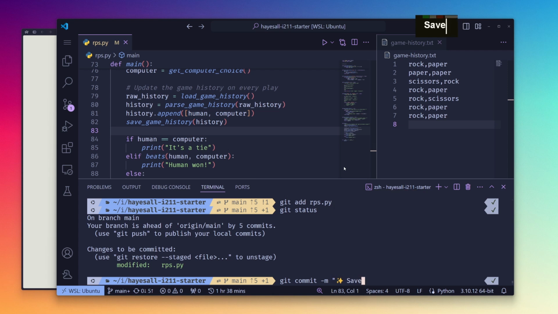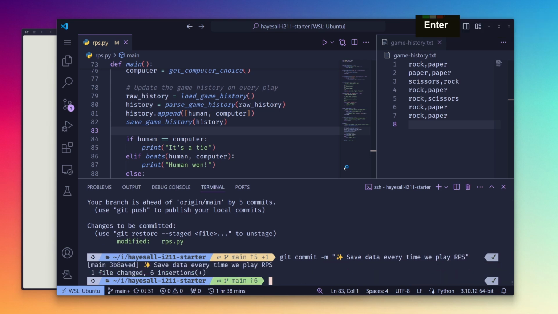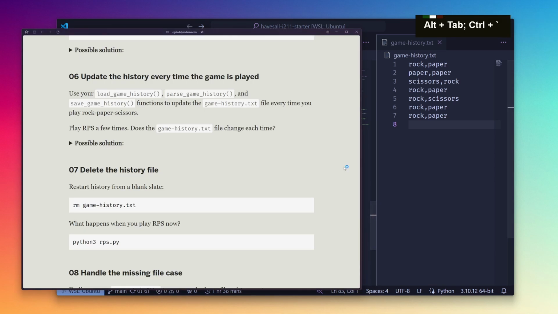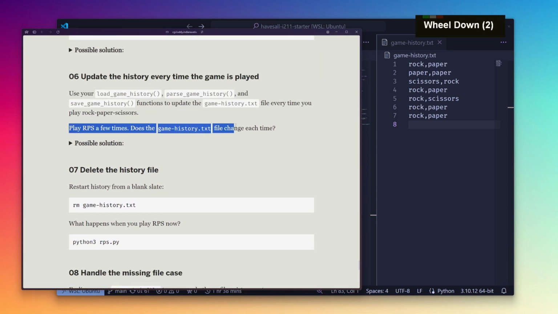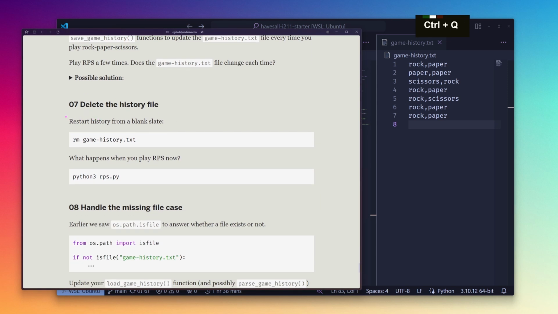Let's save data every time we play RPS. Awesome. Okay, what's the next step? So we did step 6, we played RPS a few times, and yes, the game history does change every time. Step 7, delete the history file.